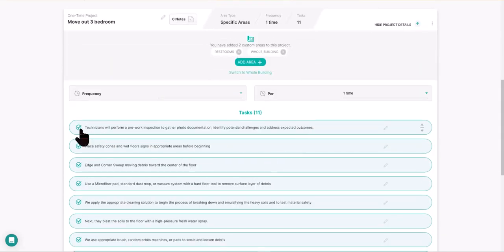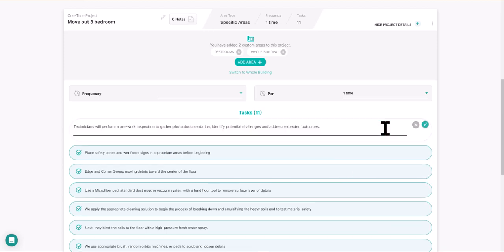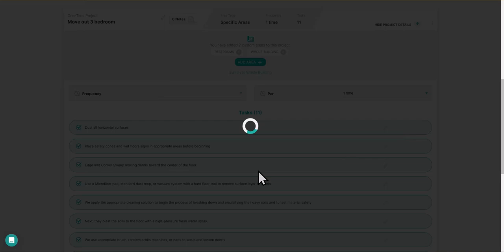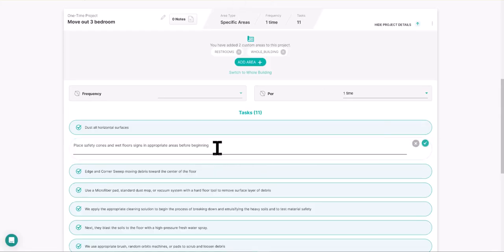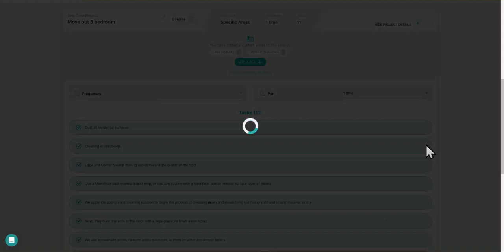And what I can do is I can leave it in the proposal by having the check mark there, or I can customize it. So what I would do is I would just go in here and say, you know, things like dust all horizontal surfaces, click save, and then I would go into, like, let's say clean all restrooms, whatever it is that you would say, you know, for your scope. Keep in mind that you can do this once and you don't have to do it again because you can save it as a template.